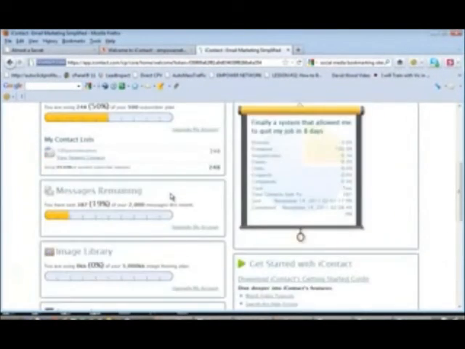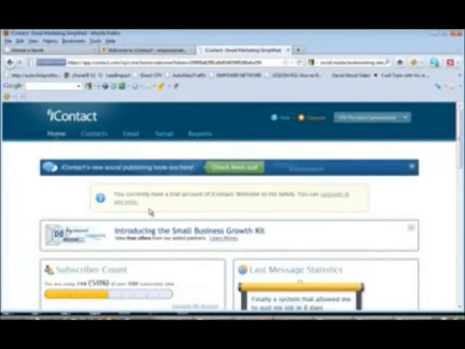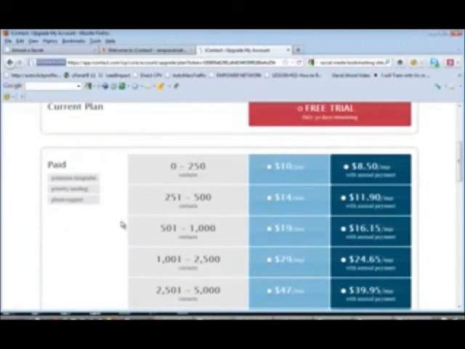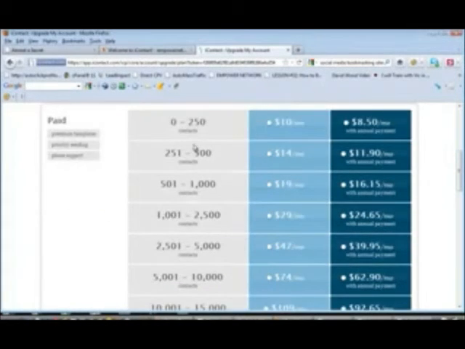Anyways, what I suggest is once you start making some money, pay for an account. If you go to upgrade here, when you do upgrade, obviously fill out a new account and put all your stuff in there. Okay, so you look here now, 0 to 250 is $10 a month. It's $14 a month for 251 to 500.